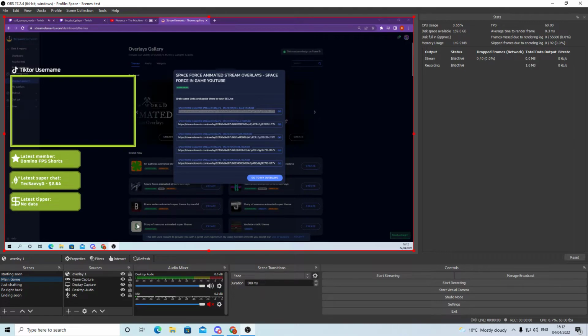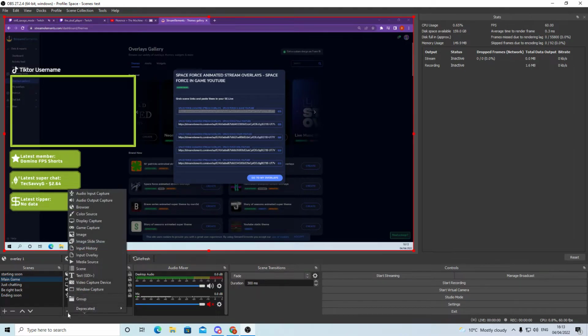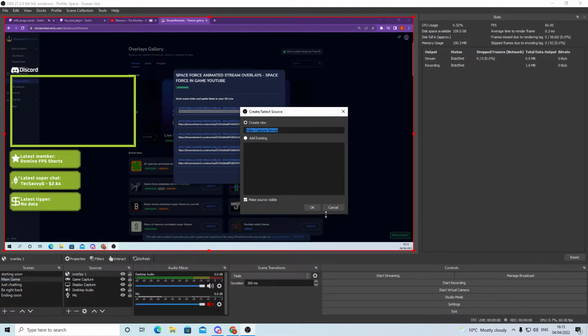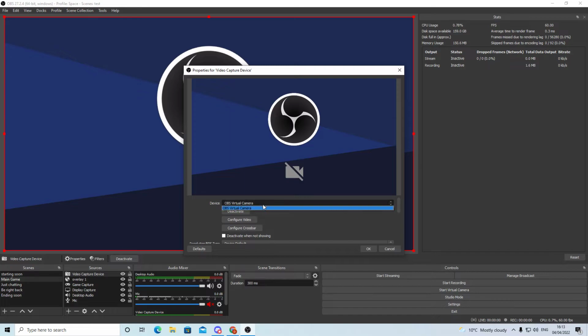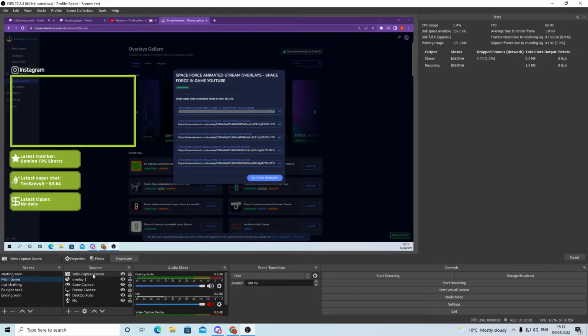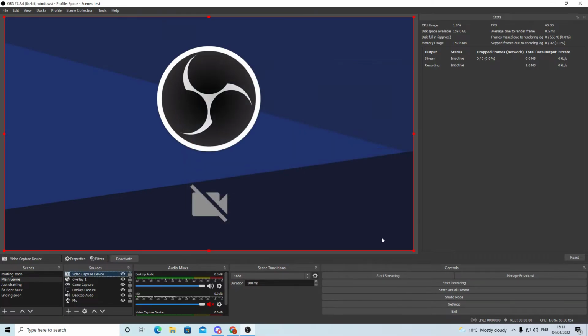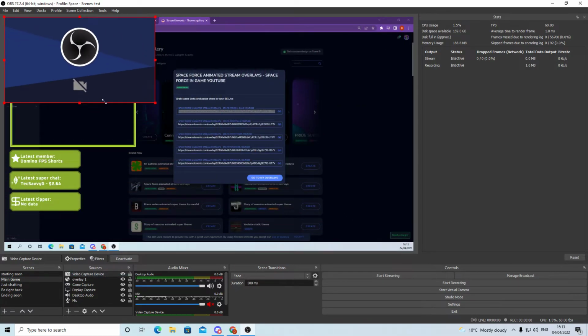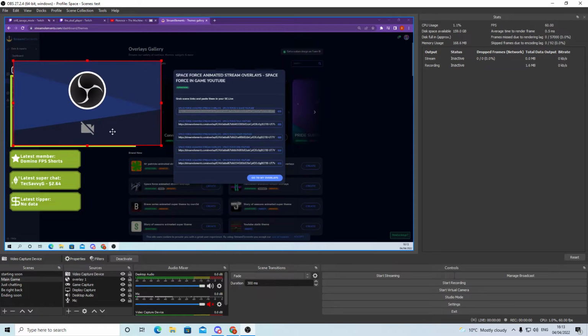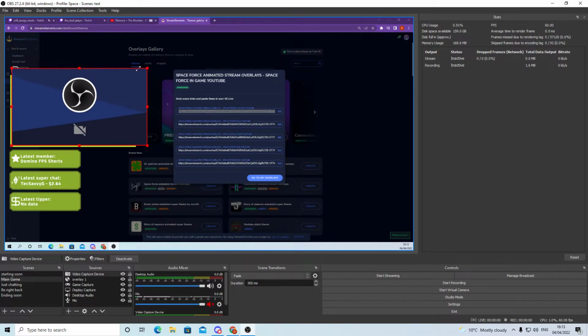So now if you wanted to line up our cam and put our cam in here, we'd press plus. And then this one would be a video capture device. You'd press OK. And then you'd find your camera. I don't have one plugged in at the minute, so it's not going to find one. But for purposes of this tutorial, we're just going to say, this is my camera. Like so. We line it up on top of it first.